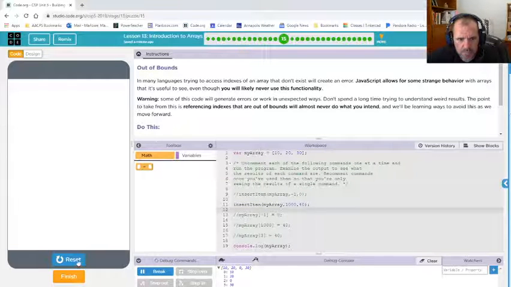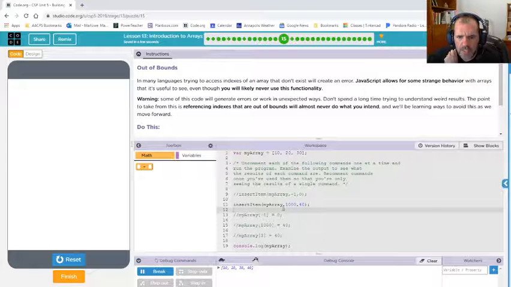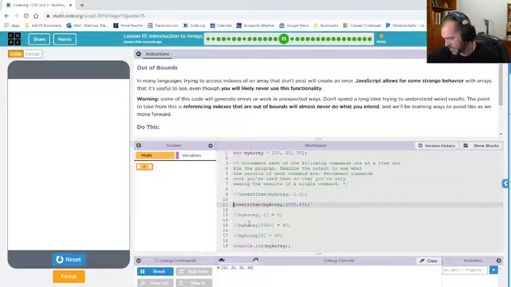Now I'll run this one, reset, run it, and then you can see what happens when we put 40 in the index space 1000, and all it did here is put it at the end. Like we said, you wouldn't normally say index space 1000 if you only have 5 things in the array, but that's what would happen if you did that.